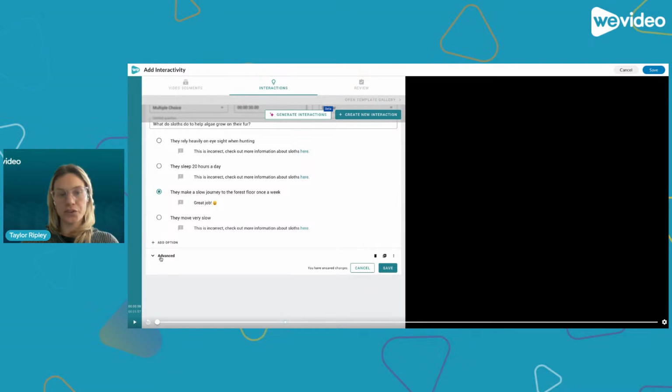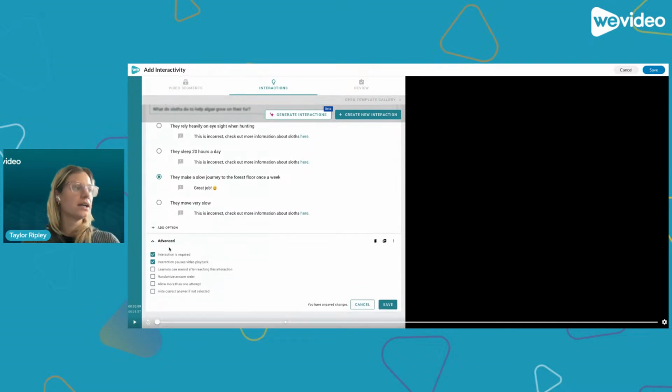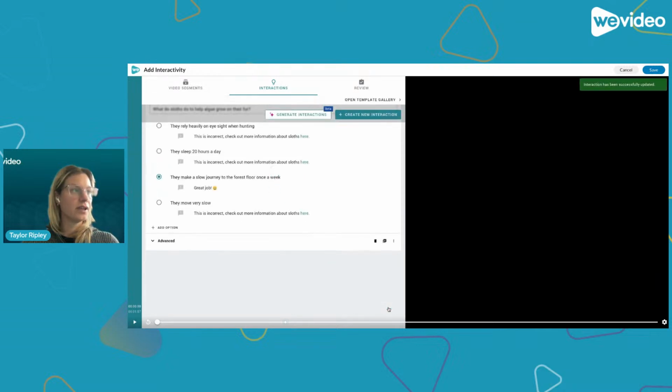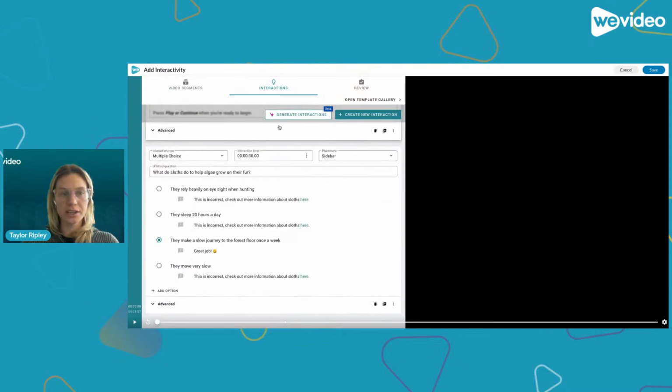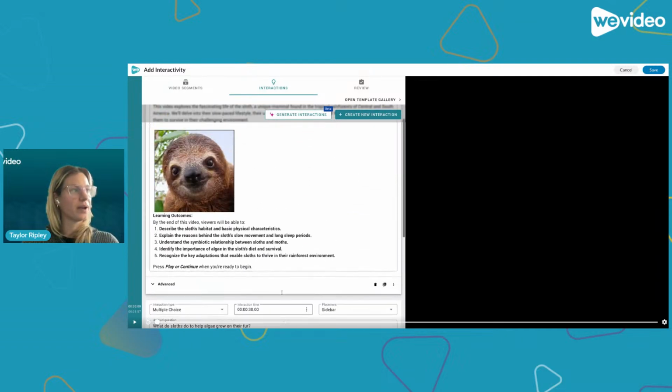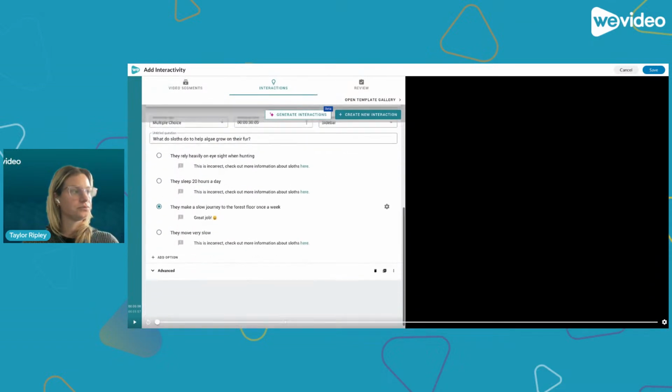And I can look under advanced settings for different ways that I can customize this. You can allow more than one attempt, or you can randomize answer order. And so I'm going to press save. And then as I save this, you'll see that all of that information that I inputted there is showing on my interaction library here.